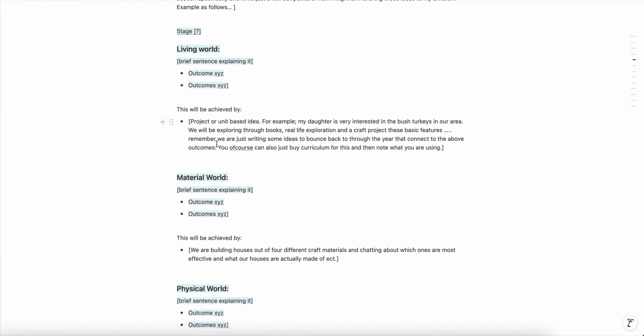So I would put in like, we go into the bush and we find animals that are showing habitats, or we learn 5 things about the bush turkeys that are local, and so we do a big picture of a bush turkey and write lines off it and do a mind map about it. There's so many different ideas you can do.